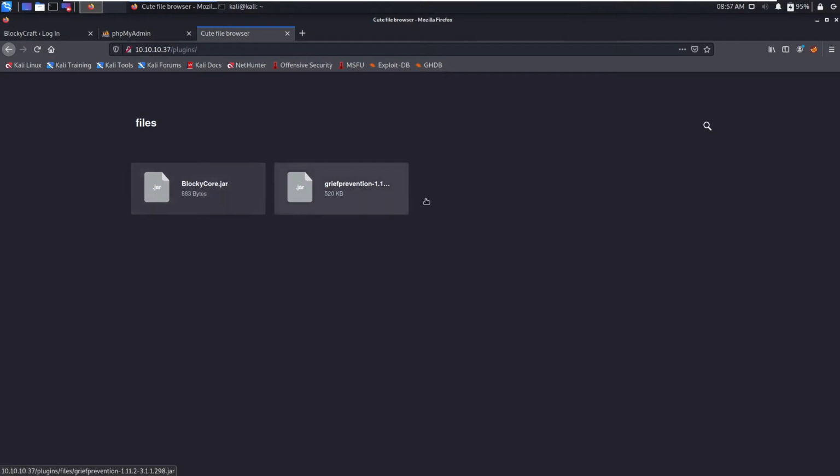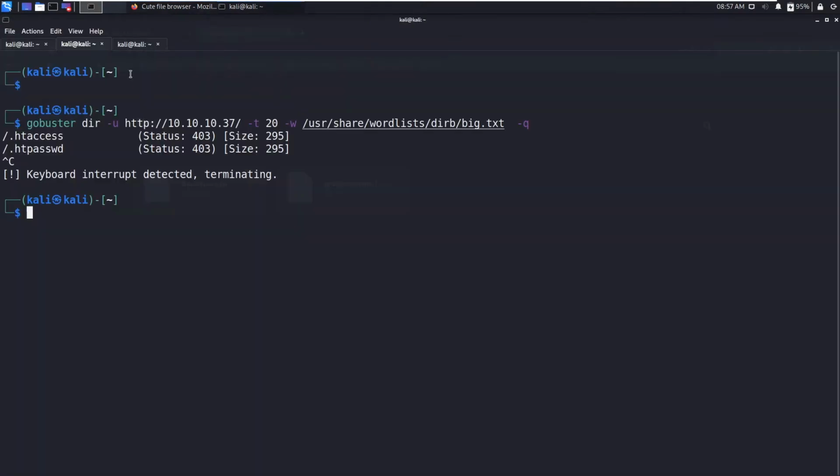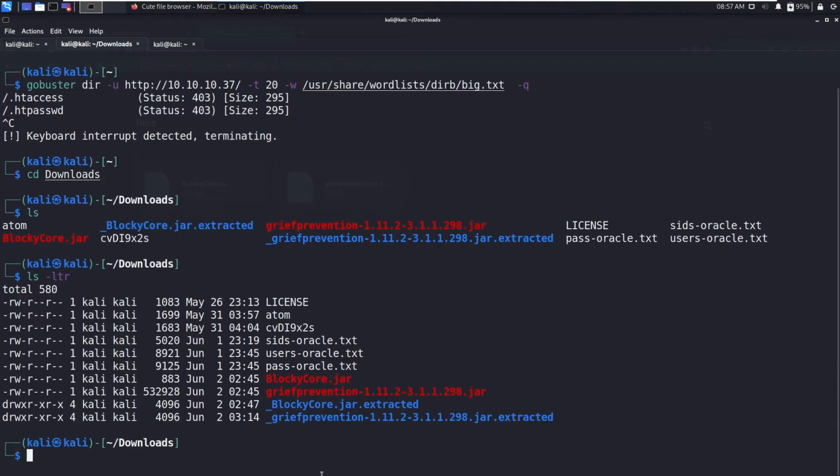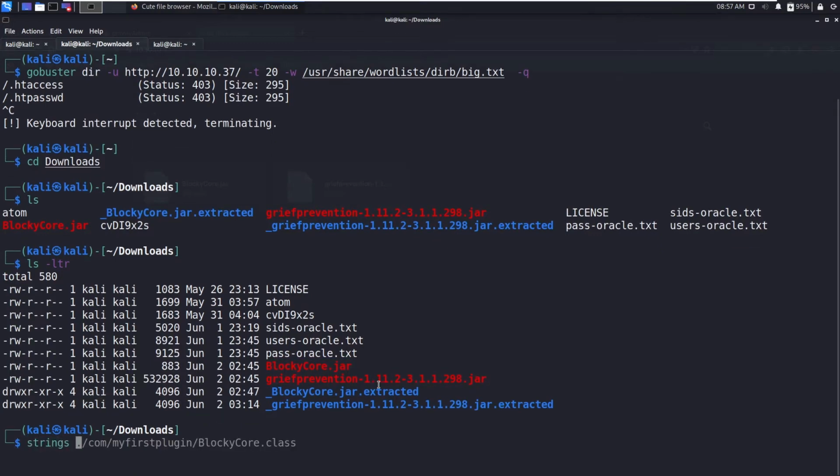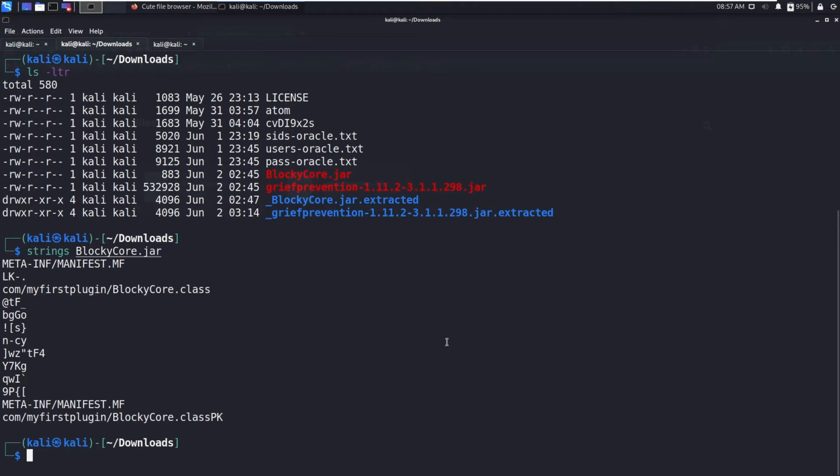Okay, download these jar files. I have already downloaded this one. So these two are the jar files. Let me try to run strings. These strings did not reveal any information. We need to run binwalk on this jar file. It will extract all the files and you will see the source code of this jar file.